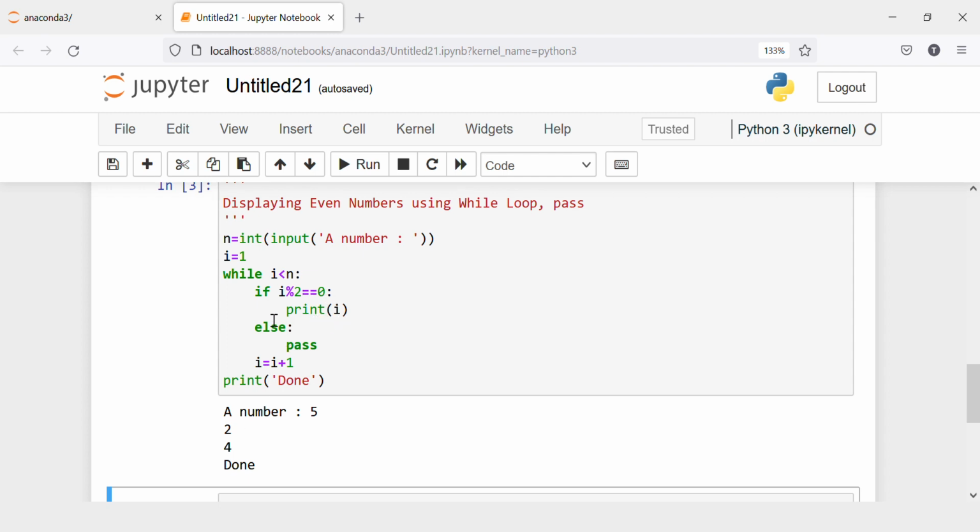Again it will increment by 1, that is 5. So here it will check the while loop condition, that is 5 less than 5, that is false, so it will come outside the while loop and print done.